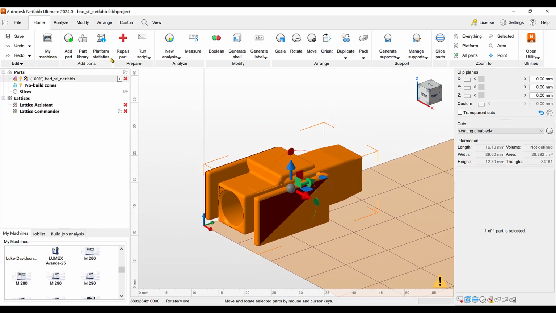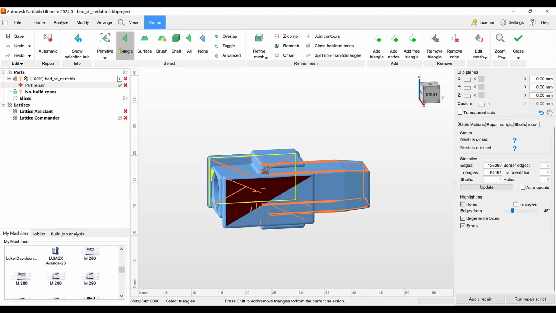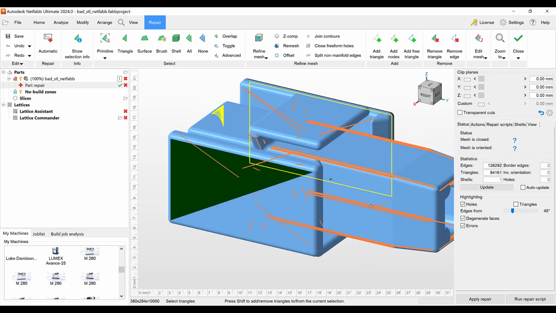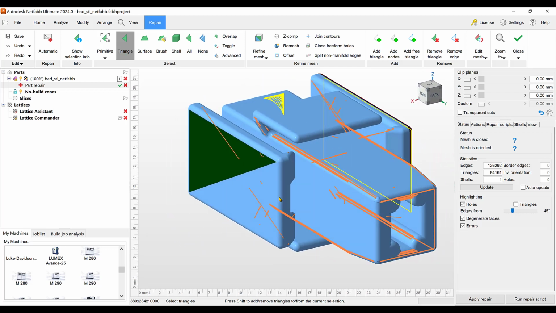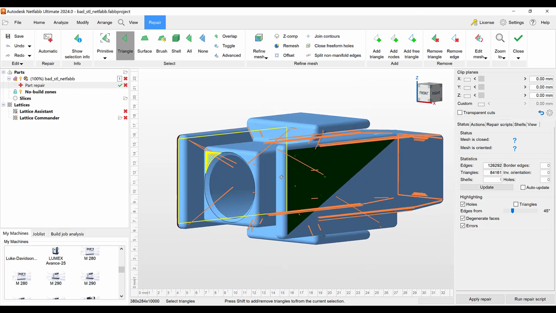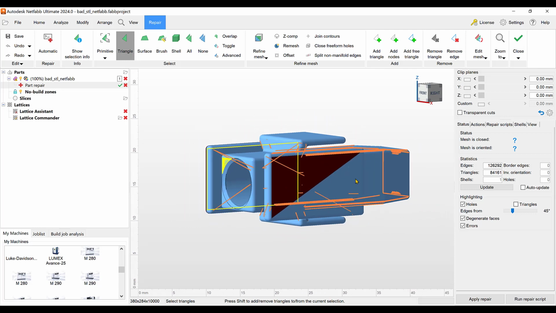So let's go to manual repair, and you can do that through the repair part ribbon up top. And this is where you can go in and manually select a triangle here. You see we have a bunch of degenerate triangles here, some stitching that needs to be done. If I click away, you see that the normals flip the wrong way. The red's supposed to be on the other side of this triangle, the inner part of the part.